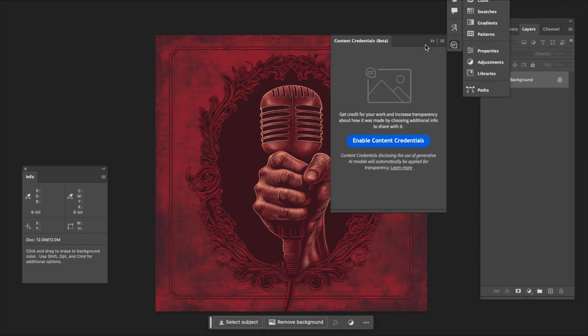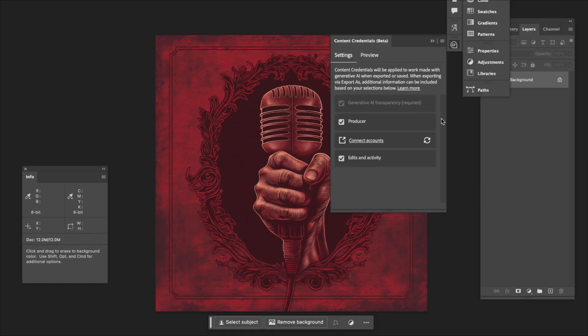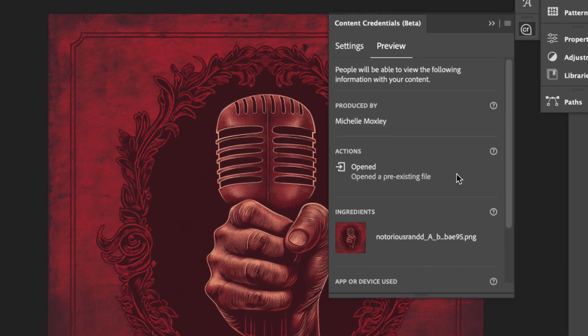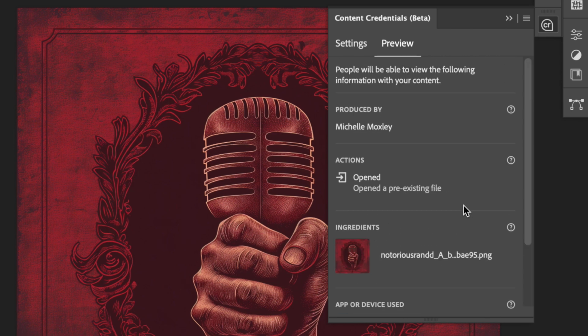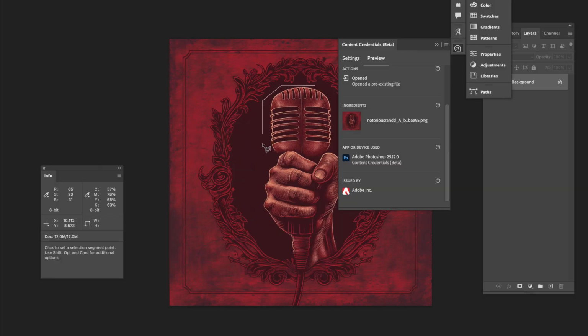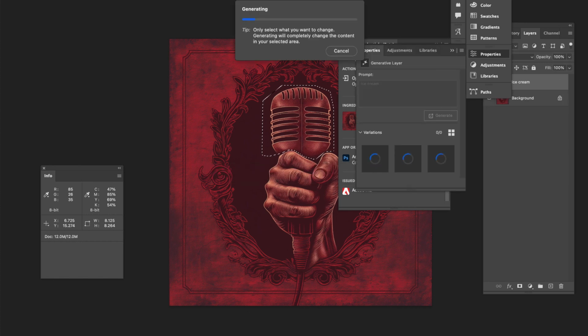The next file was created in Midjourney. So this is a fully AI generated image and has no modifications in Photoshop and was just opened as a download from Midjourney. Midjourney is not participating in content credentials today. And as you can see, it's showing nothing AI generated. Now I'm going to select an aspect of this image, the microphone top, and change it and generate an image of ice cream and see what happens inside of the content credentials.